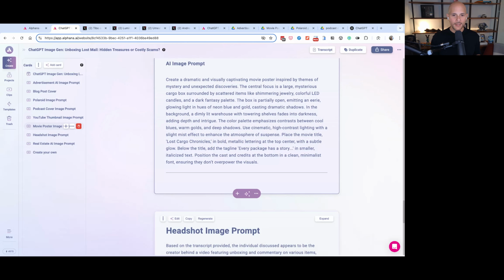Use cinematic high contrast lighting with a slight mist effect to enhance the atmosphere of suspense. Place the movie title Lost Cargo Chronicles in bold, metallic lettering at the top center with a subtle glow. Below the title, add the tagline, "Every package has a story," in smaller italicized text. Position the cast and credits at the bottom in a clean, minimalistic font, ensuring they don't overpower the visuals.